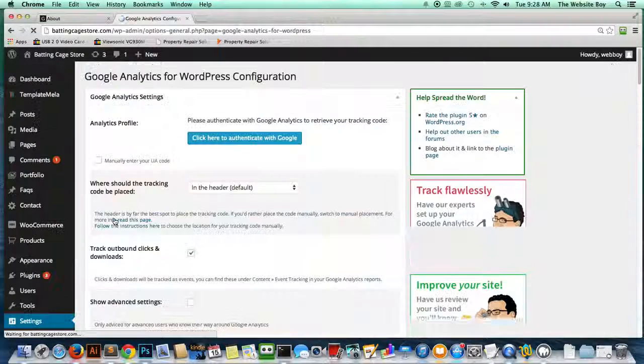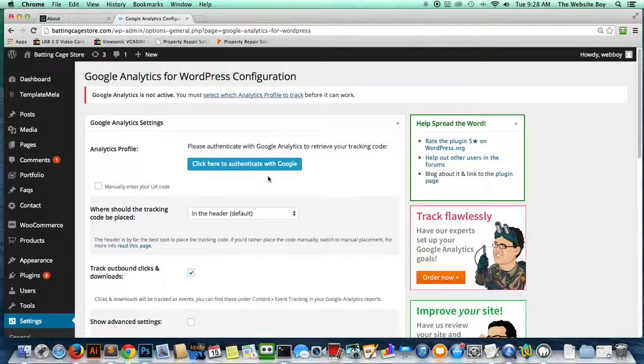So now that we have Google Analytics for WordPress, we're going to the settings, and here in the settings, this is the way this will work. If you are logged into your Google account and you click on this, it will retrieve the information and put it right here in a box. I'm going to show you right now how that works.